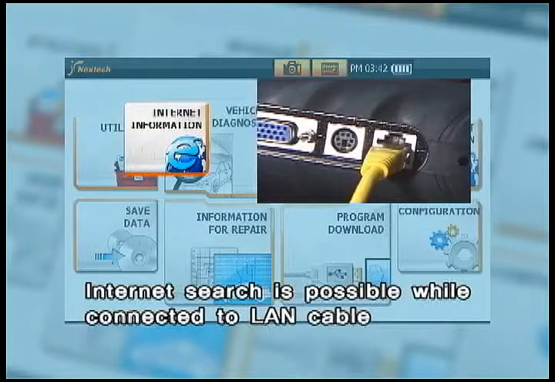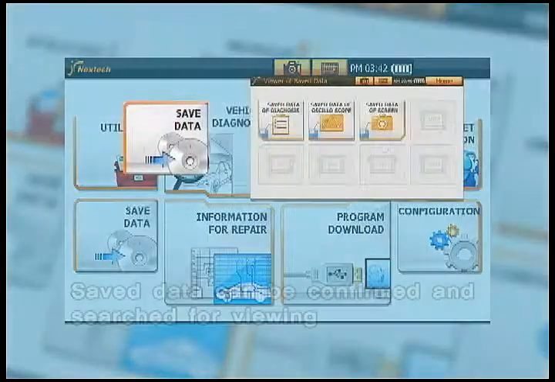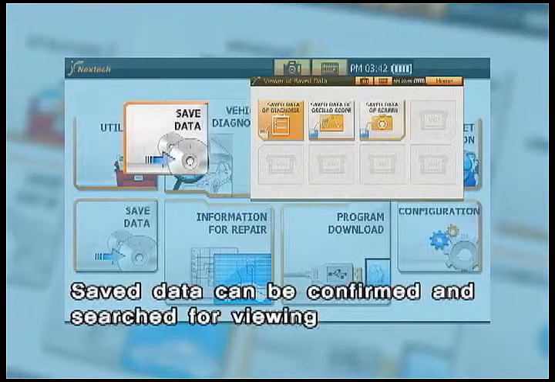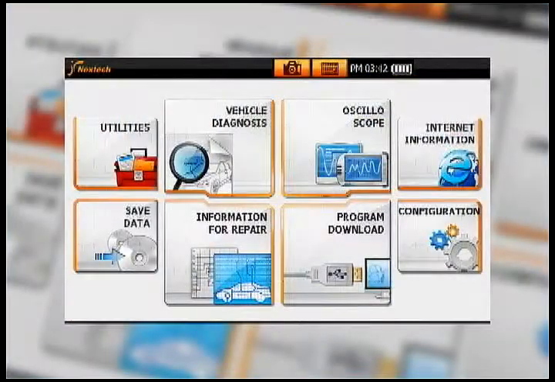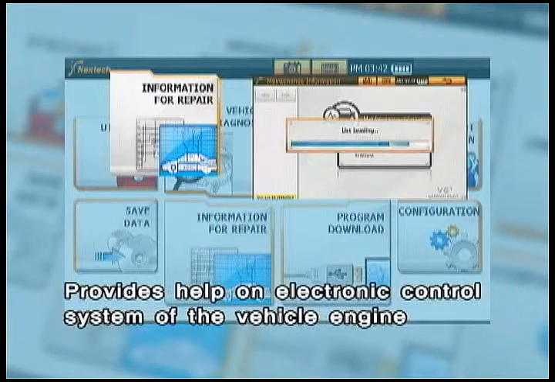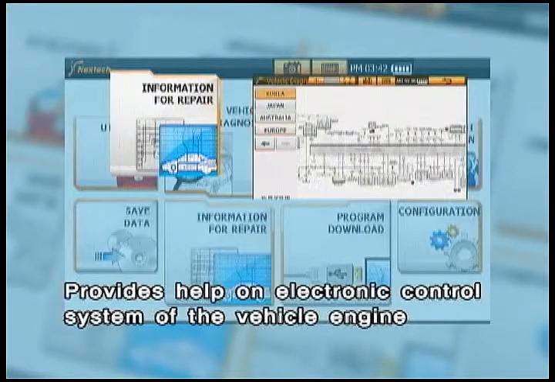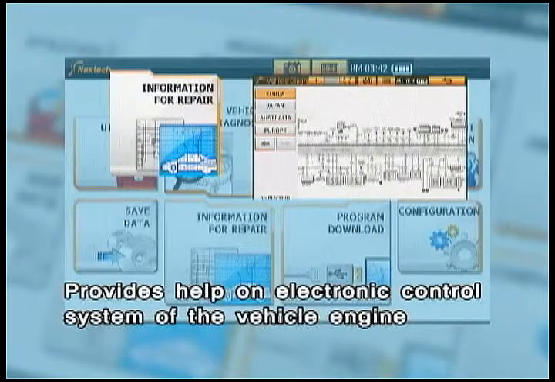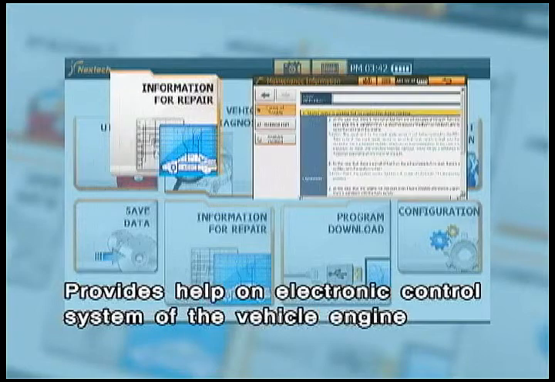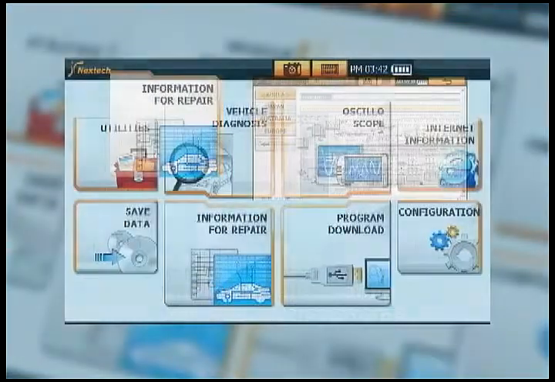Internet search is possible while connected to the LAN. For saved data, travel data, scope data, and screen capture data can be viewed. Maintenance information can be viewed sorted by component type or trouble type. The vehicle wiring diagram for each vehicle type can be viewed. Using the Common Rail icon, Common Rail examination methods and maintenance cases can be viewed.